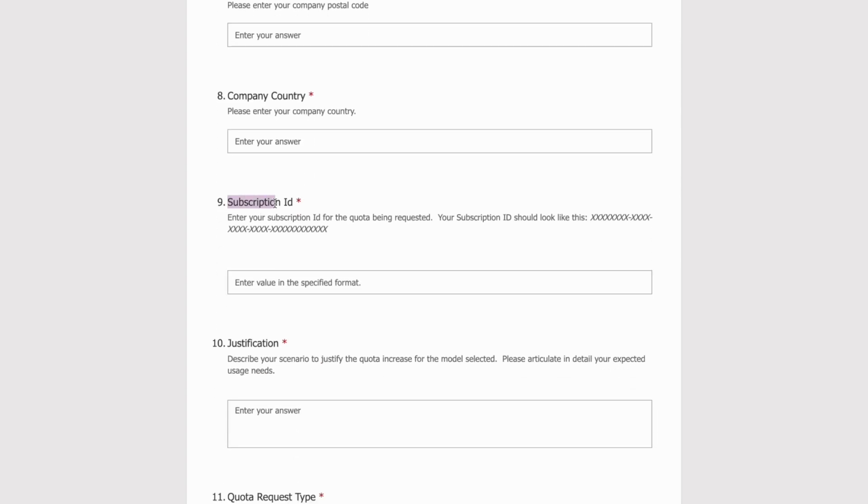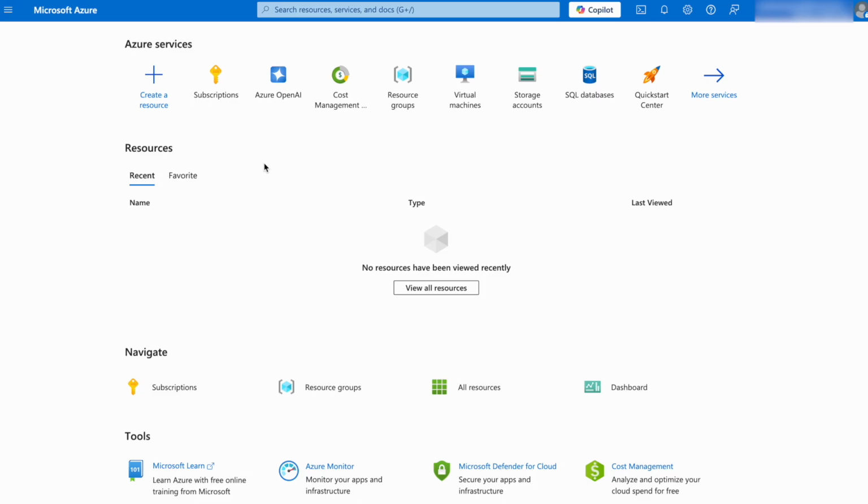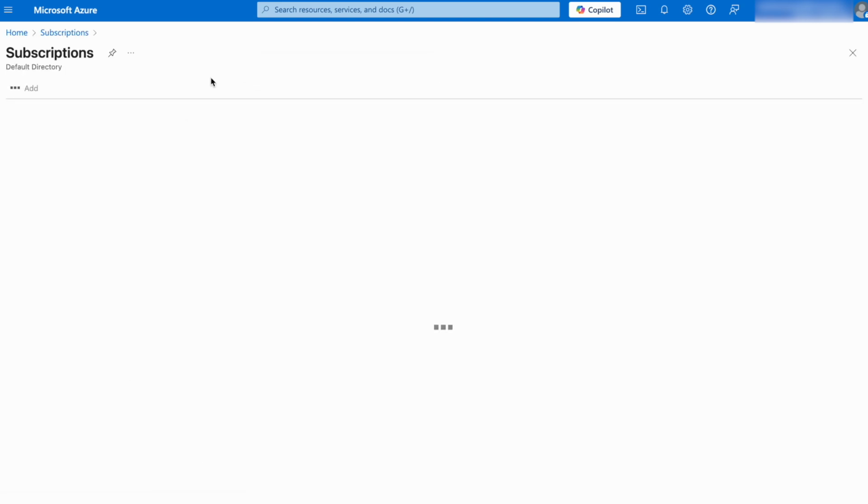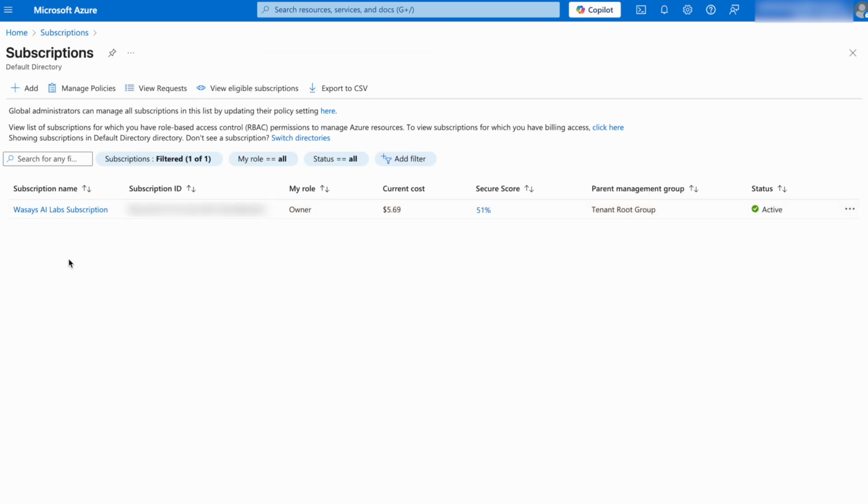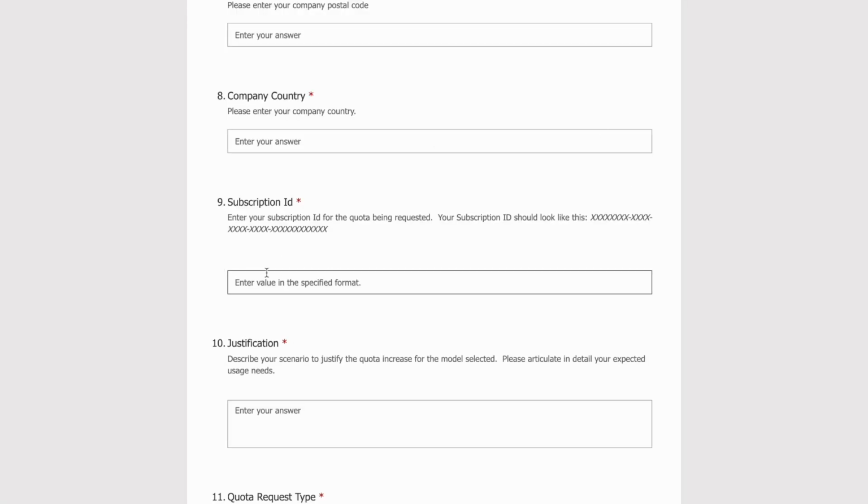After that, you need to enter your subscription ID, which contains your Azure OpenAI resource for which you want the quota to be increased. In order to know your subscription ID, you're going to open the Azure portal. In Navigate, you're most probably going to see subscriptions, or in Azure services you're going to find subscriptions. Just click on the subscription button, and here you will see your subscription name, which can be one or multiple, and beside that you're going to have your subscription ID. You're going to copy the subscription ID for your Azure account which has the Azure OpenAI resource, and paste it in the field right here.